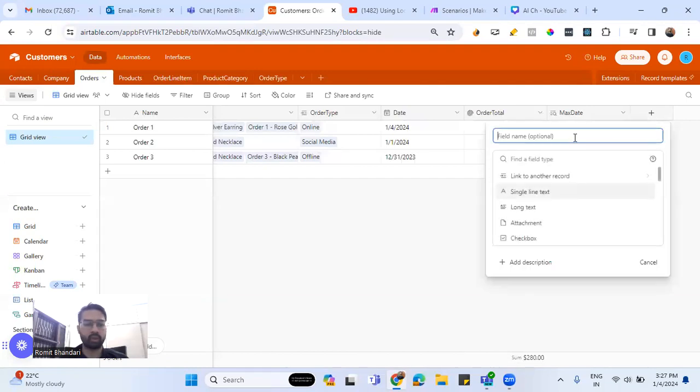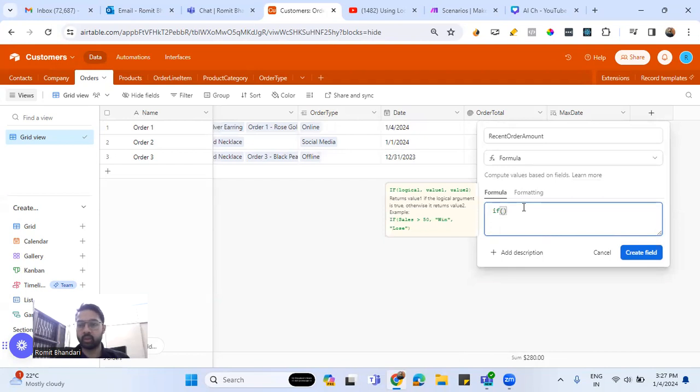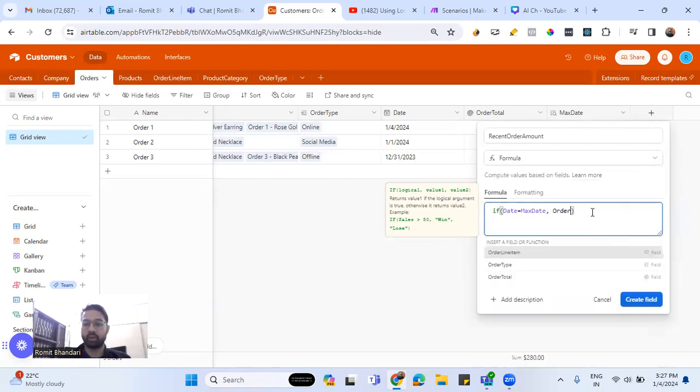Now I want to know the recent order amount. So for that, I'll create a formula field. This is where we'll be using the if condition. So if the date, that is the order date, is equal to the max date, which is this particular column which we just created, then give me the order total.